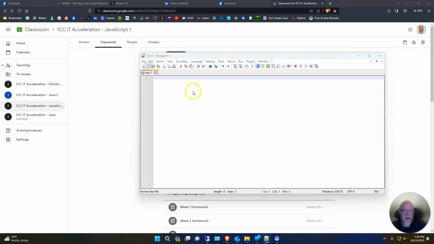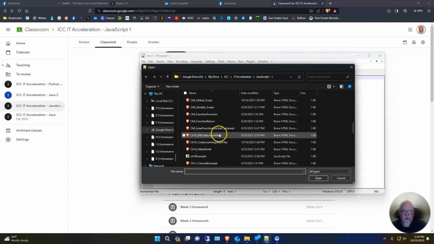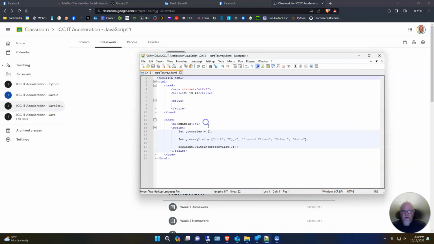So let's open up chapter 13, Intro to Arrays. If I just want to create an empty array, I say let groceries equal left and right square brackets. Now these are square brackets, these are not parentheses. Now that's just an empty one.